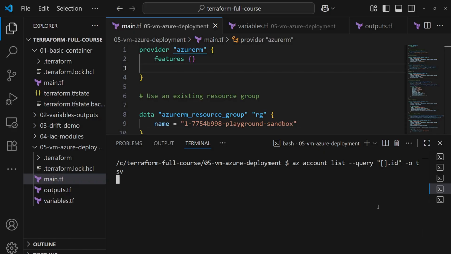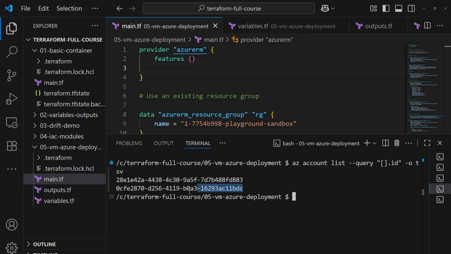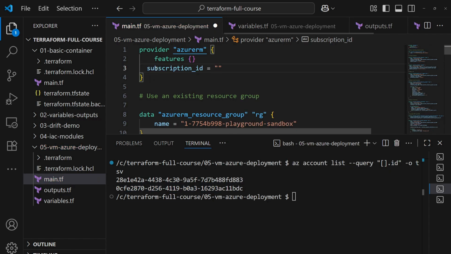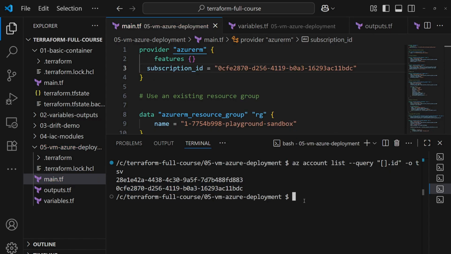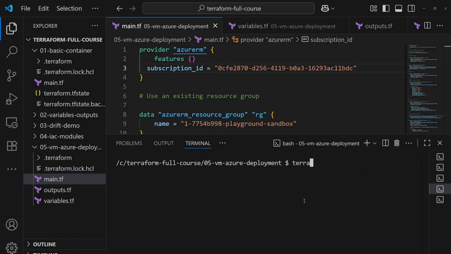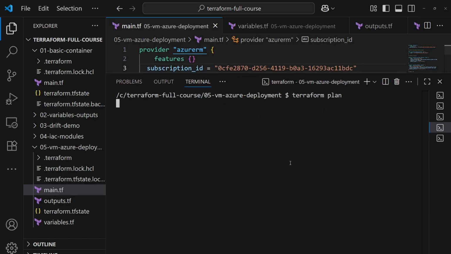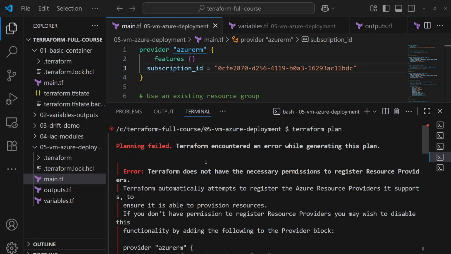So we need a subscription ID. For that, I'm going to run this simple command to get the subscription ID, and I will try to add it here: subscription ID is equal to the ID. Then let's try to run Terraform plan. So we should be able to, let's say, see the virtual machine now.